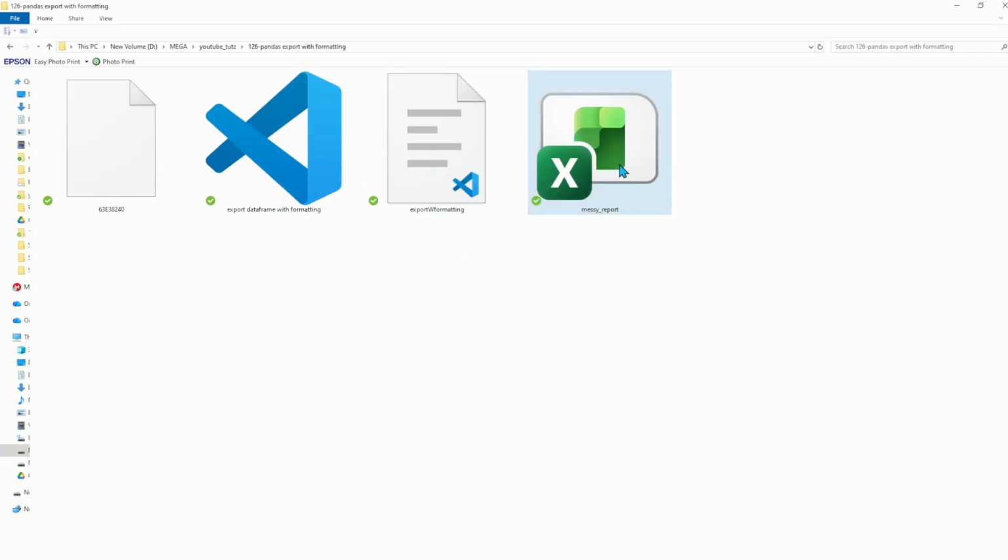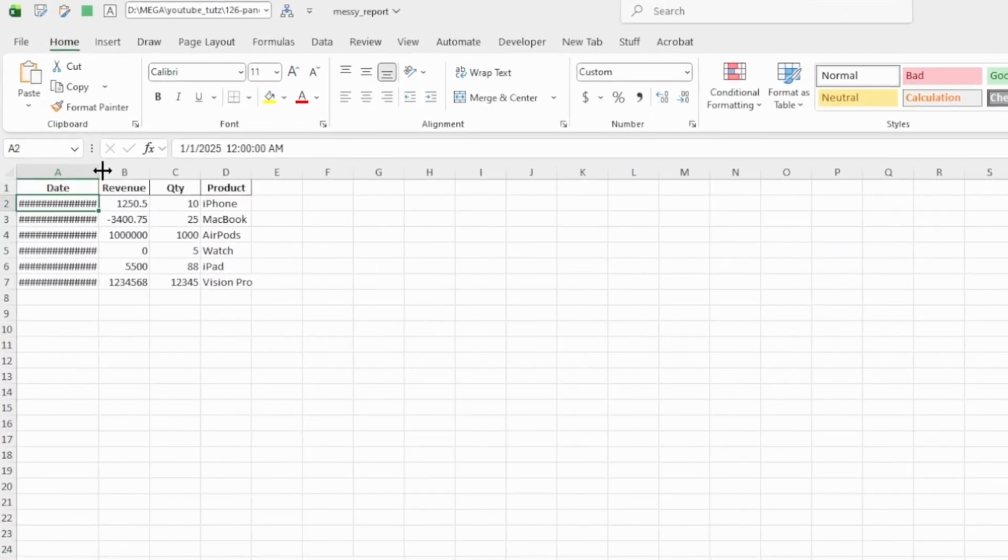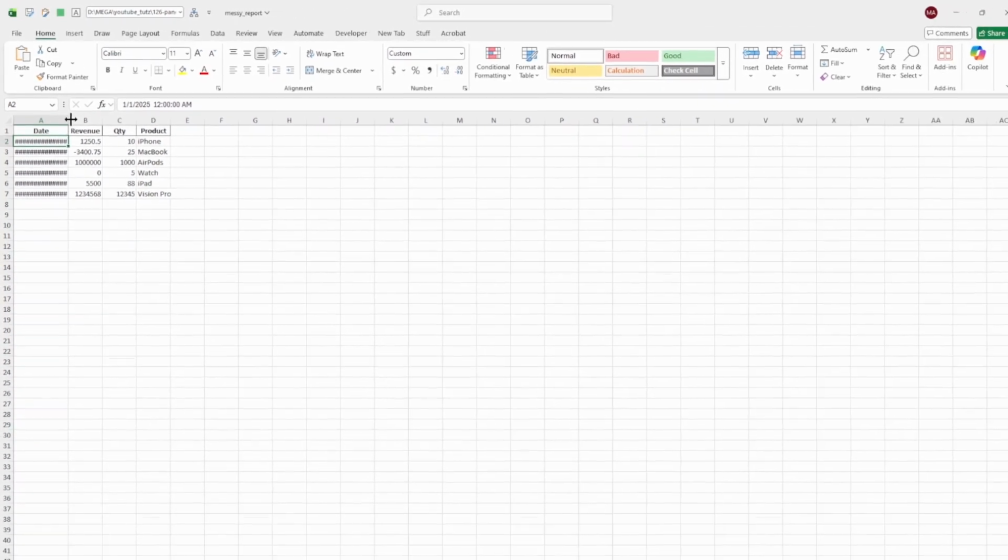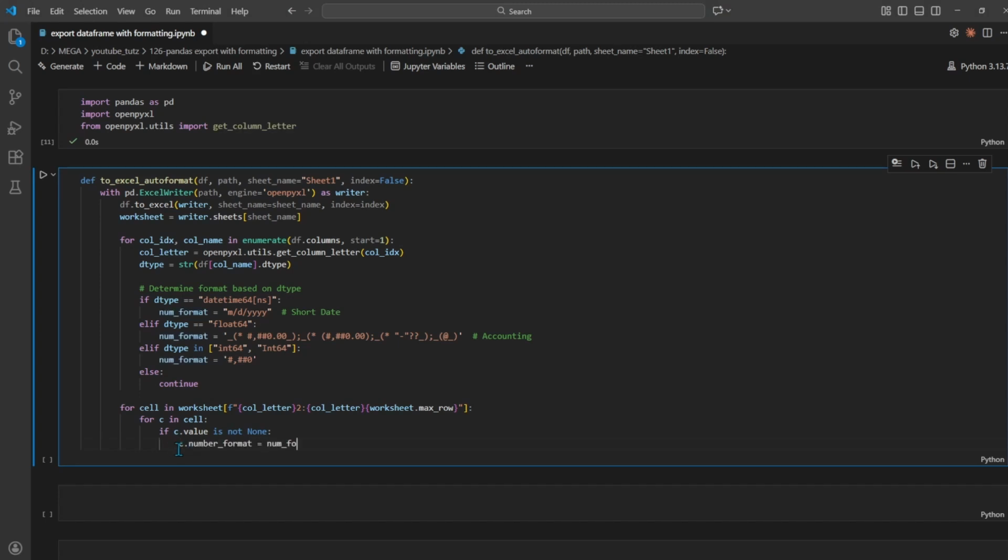Let me guess, you export a pandas data frame to Excel and it looked like this. Messy, right? Dates are weird, numbers have no commas, currency looks like plain text, and ultimately you're manually fixing formats in Excel. Today I will show you how to automatically generate beautifully formatted Excel reports from Python.